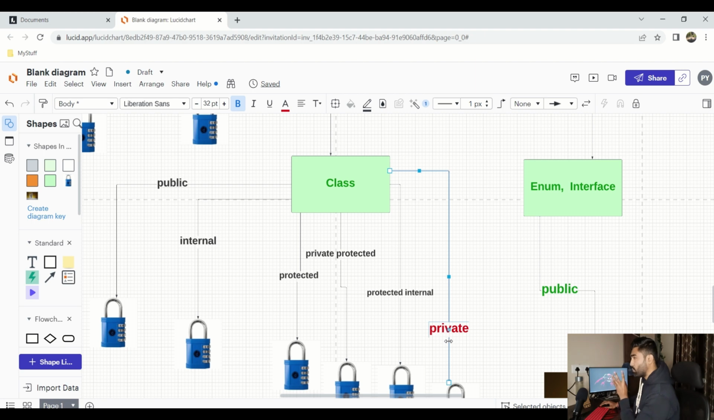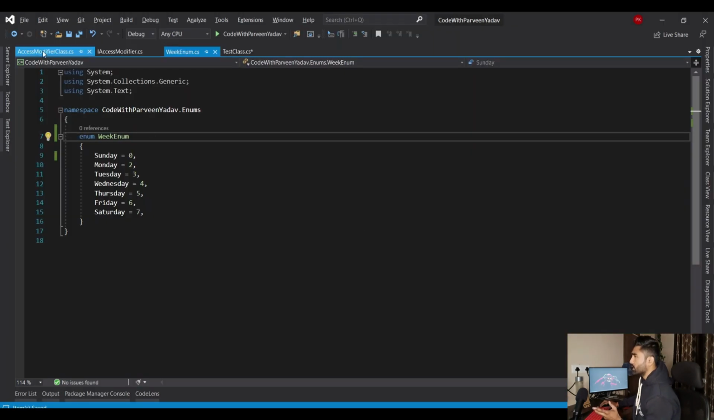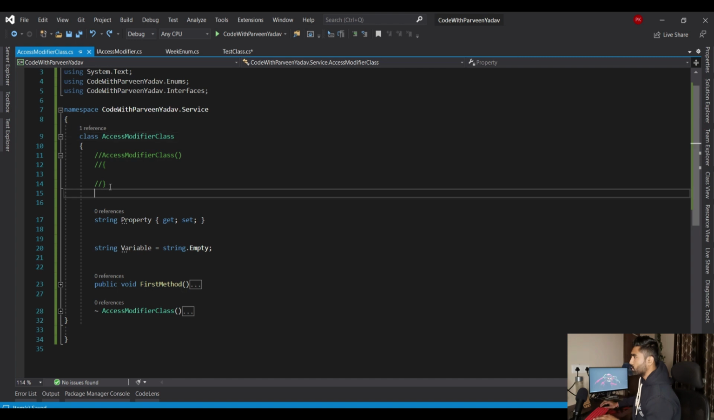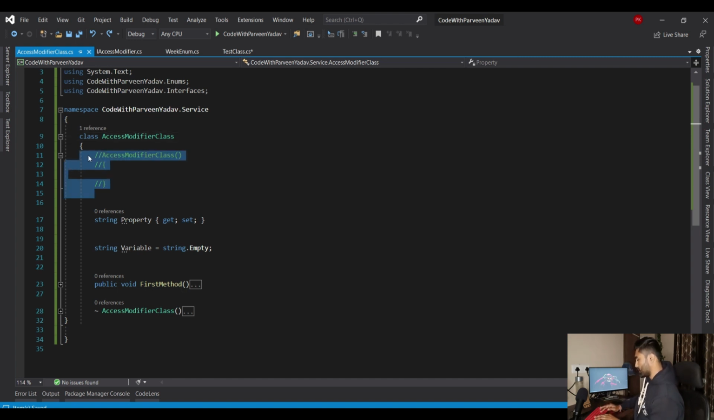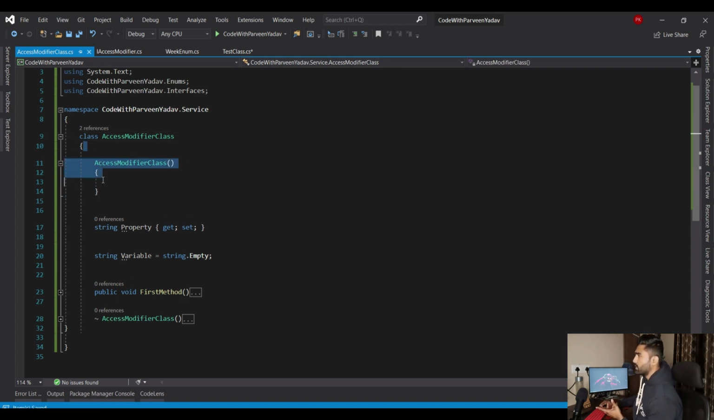Because this is the most secure lock that people won't be able to access. So that means inside a class, what are the things that can be stored? In the class, it could be a constructor, right? So let's uncomment this code now. It could be a constructor, a property, a variable, a method, or a destructor.